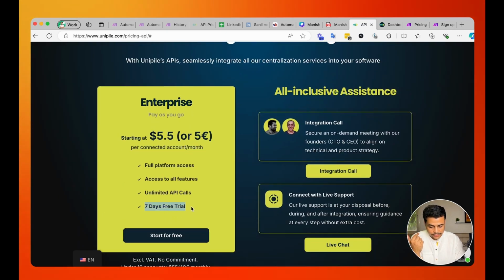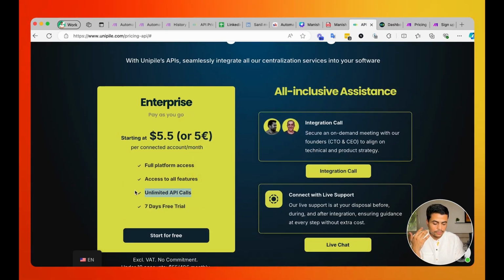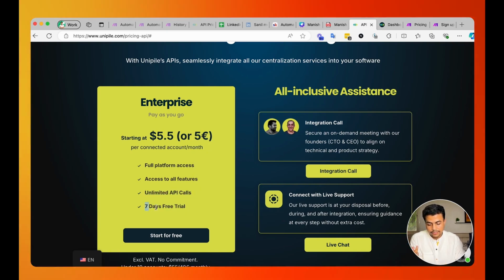They have a 7 days free trial, and there's unlimited API calls, so you don't have to worry about how many messages you're handling using Unipile. However, it's a 7 days free trial, so you can go with this free trial sign up.